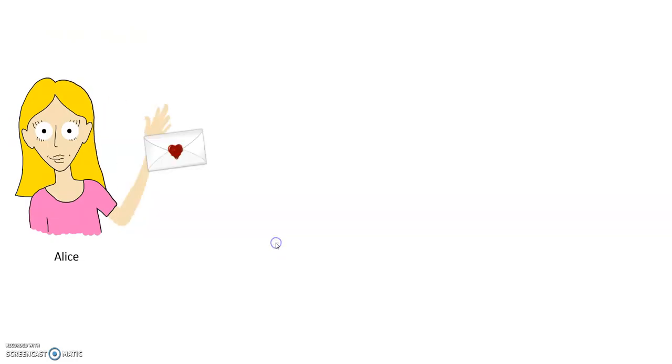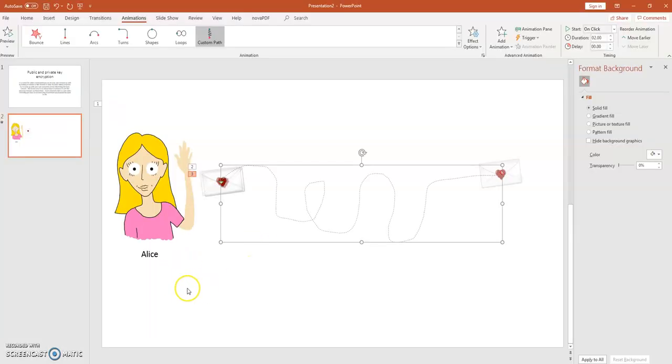So run the slideshow, click once, here's Alice, click twice, here is her love letter for Bob, and if I click again, it sends its way over in the custom path. Okay, now I was going to show you a trigger, but I've realised that if you put a trigger in, if you then try and create a video out of this at the end, you're not going to be able to use the trigger. So probably better if you avoid triggers.